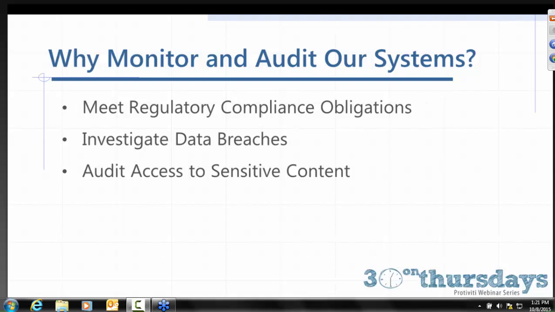And then thirdly, when it comes to considering why we need this level of monitoring, in many organizations it's important to audit the current access controls that are in place for sensitive content. This is sometimes referred to as recertifying permissions, or getting data owners to review and sign off that permissions are accurately set for data that they're responsible for.